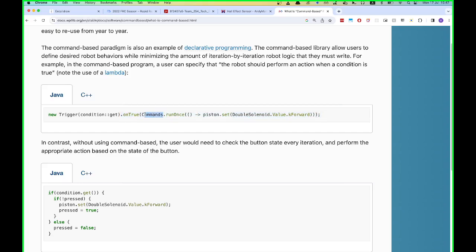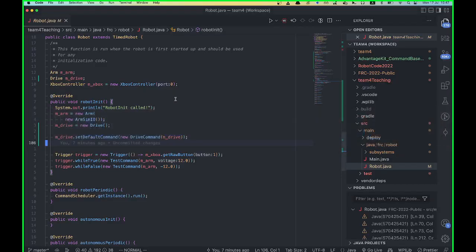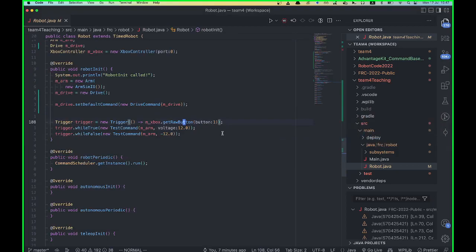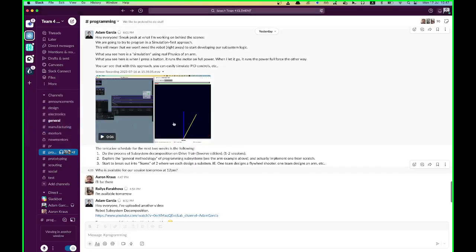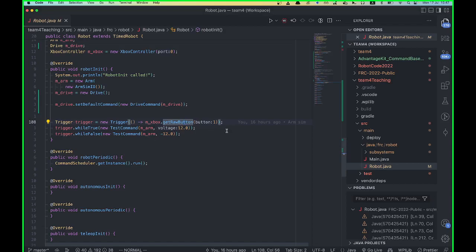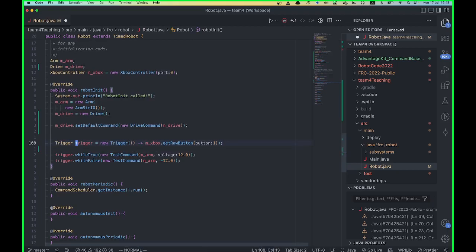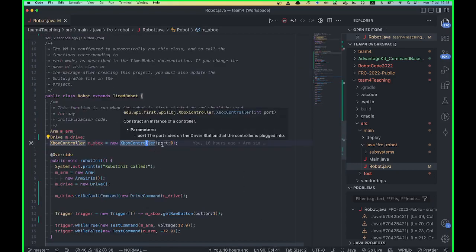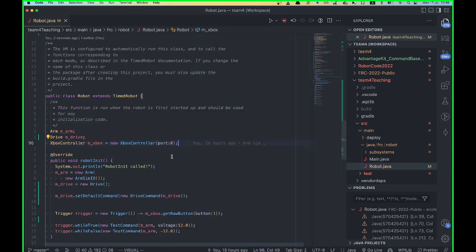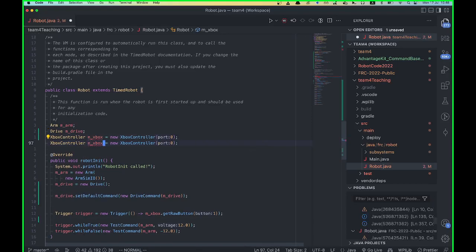So if we go into the code, this right over here, you're going to actually start to see how this works. What I did was I created a trigger. I call it trigger. And I define it as the Xbox controller. So here I'm defining an Xbox controller on port 0. So if you have multiple controllers, you can go like this.